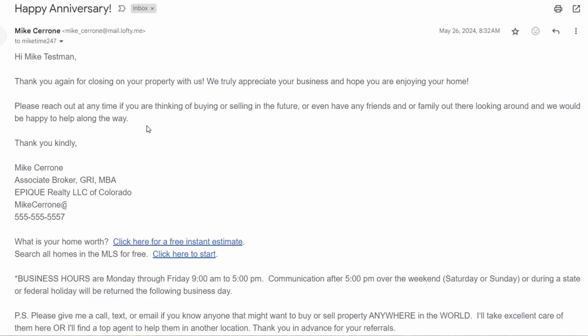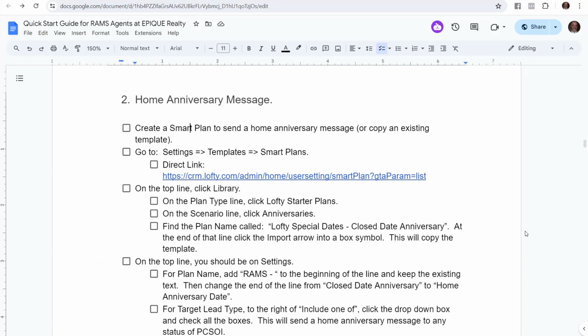So it's a very simple message. You can modify it and change it, which we'll see in a minute, or you can keep this standard one that they've already created for you inside the system. The big key is to get something in place and get these messages going out and starting to touch your people. Next, let's talk about how to actually put together the home anniversary message inside of Lofty.